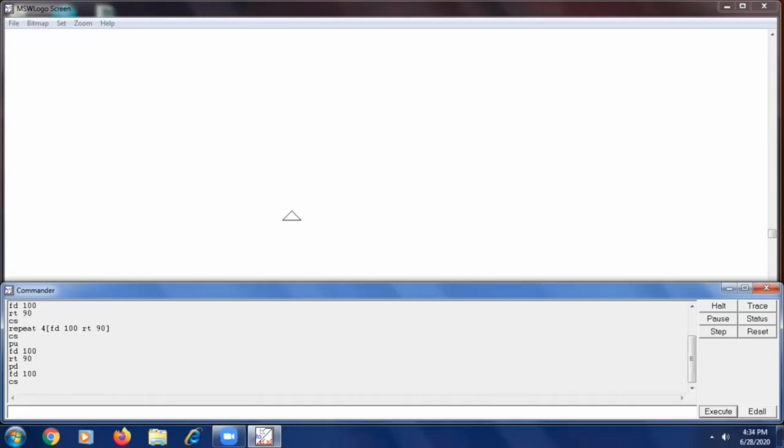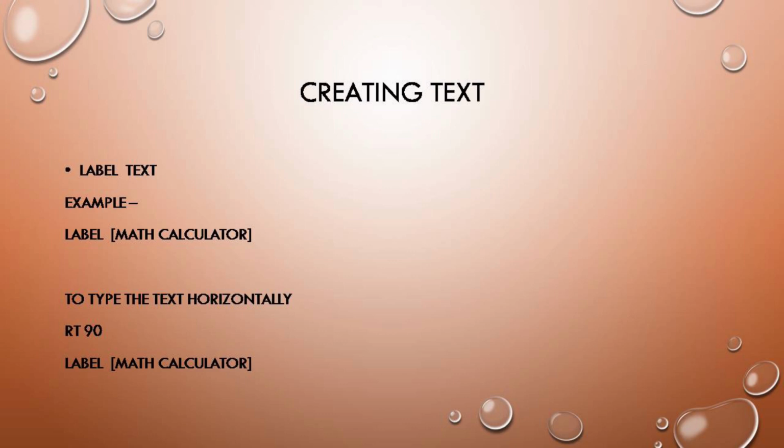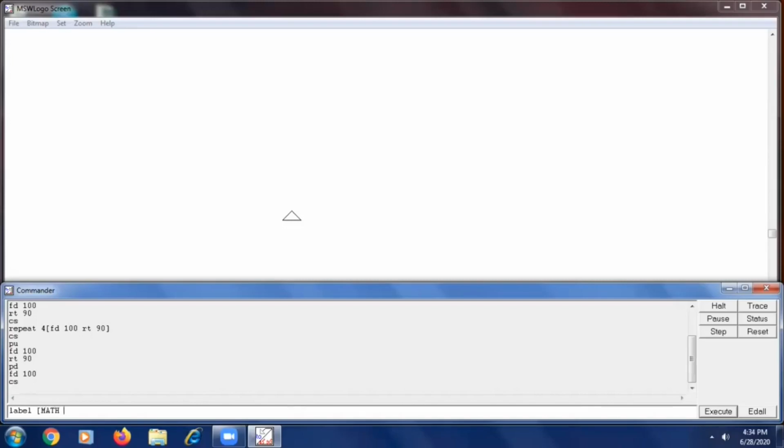Now we have to do this chapter. This chapter is all about writing text. How will we write any text over there? There is a command called label. After label, if you give a bracket, now you write math calculator. What happened? This is writing math calculator, but this line is vertically done. Now, if you want a horizontal line, what will you do?